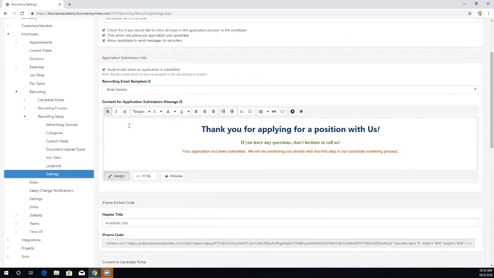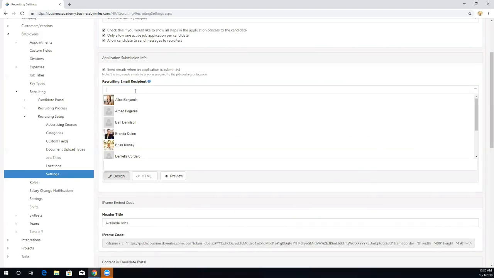Now the application submission info, this will allow you to send emails when an application is submitted. These emails will go to an internal employee, and you can choose that employee from the dropdown. Now by default, this is yourself because you are viewing this particular information, but you can change this by choosing anybody from the dropdown that you see fit.